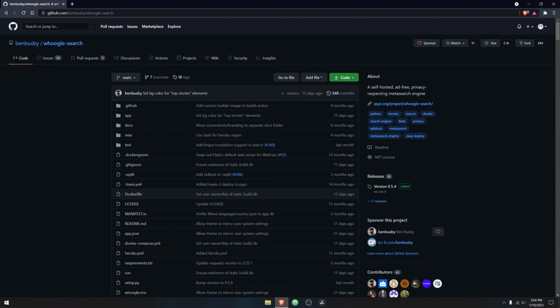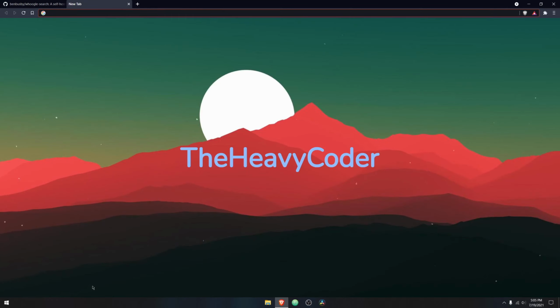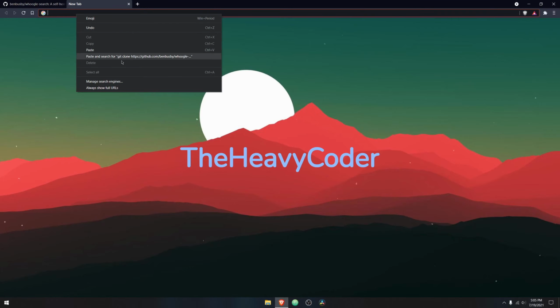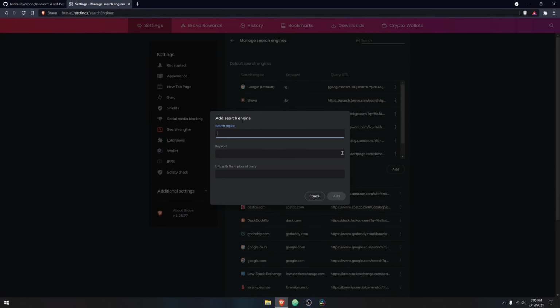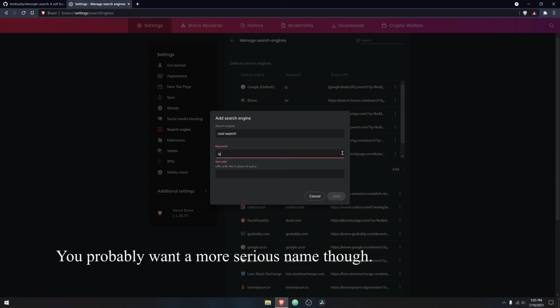As I said, we're going to be running this on a VM in the next video, but I can still tell you guys how to use it as your default search engine, as I decided to set it up on a Linux cloud server. So it'll be a few steps, stay with me. Okay, so open a new tab, right click and press Manage Search Engines. Then press Add and just name it whatever you want. Cool search, right? And then keyword, blah blah blah blah.